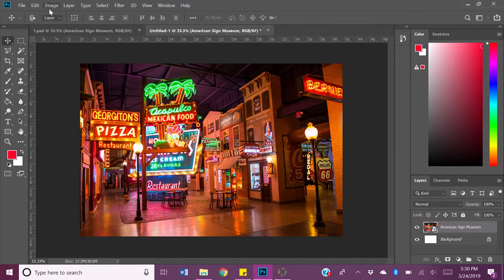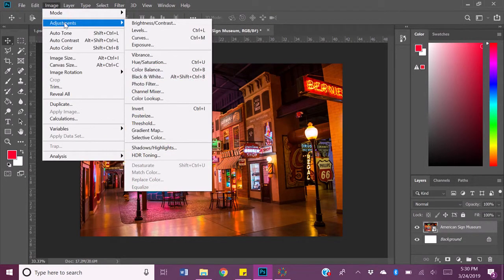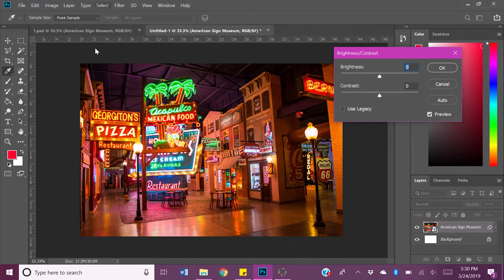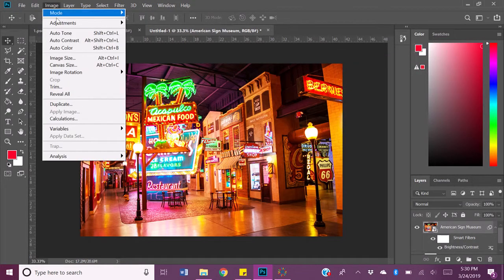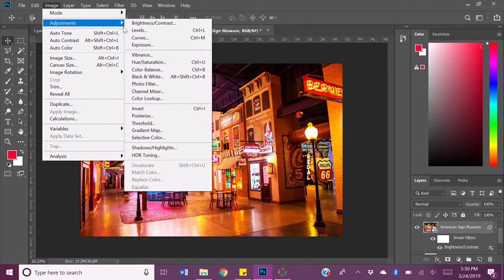Now going up to Image, Adjustments, and now going to Brightness and Contrast. I want to kick the brightness up a lot just because I want the signs to look very exposed and almost like they're lit up in real life. So I'm going to make the brightness a little bit more exaggerated, and then also increasing the contrast a little bit. Clicking OK. Going back into the image and adjustments.